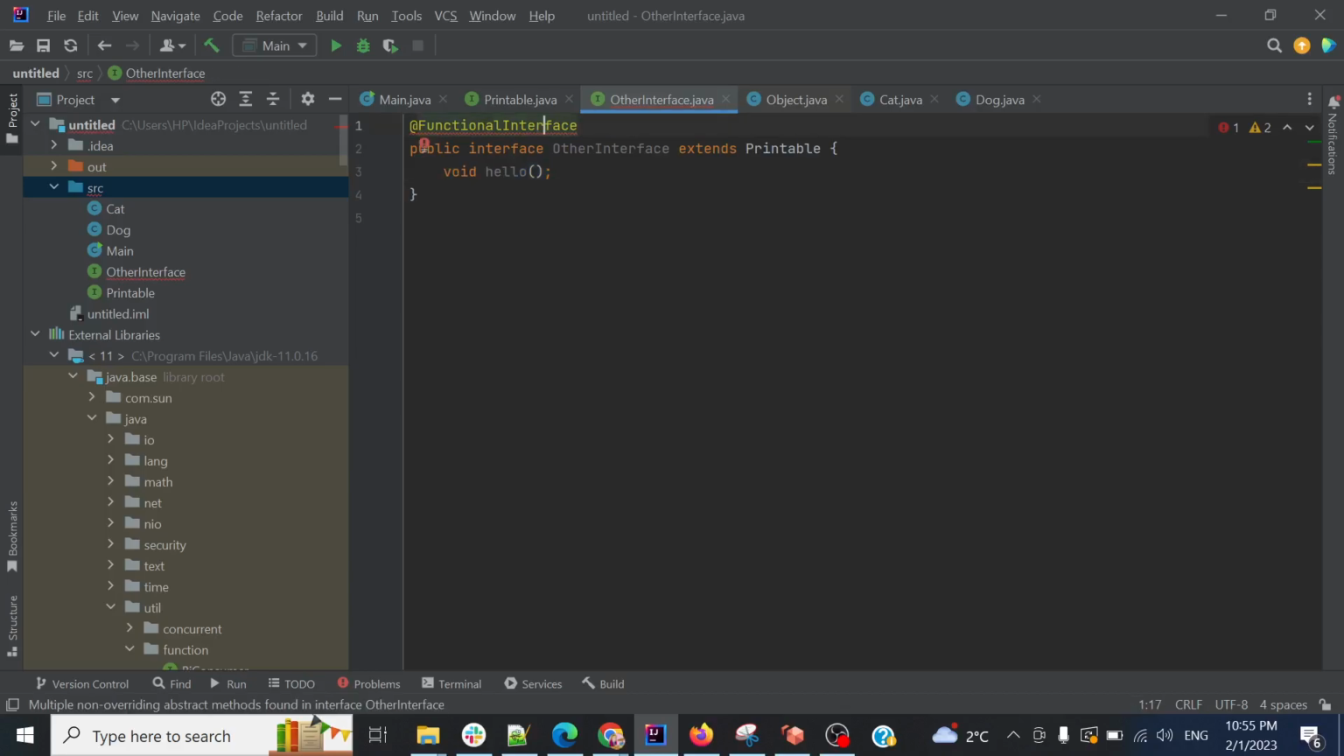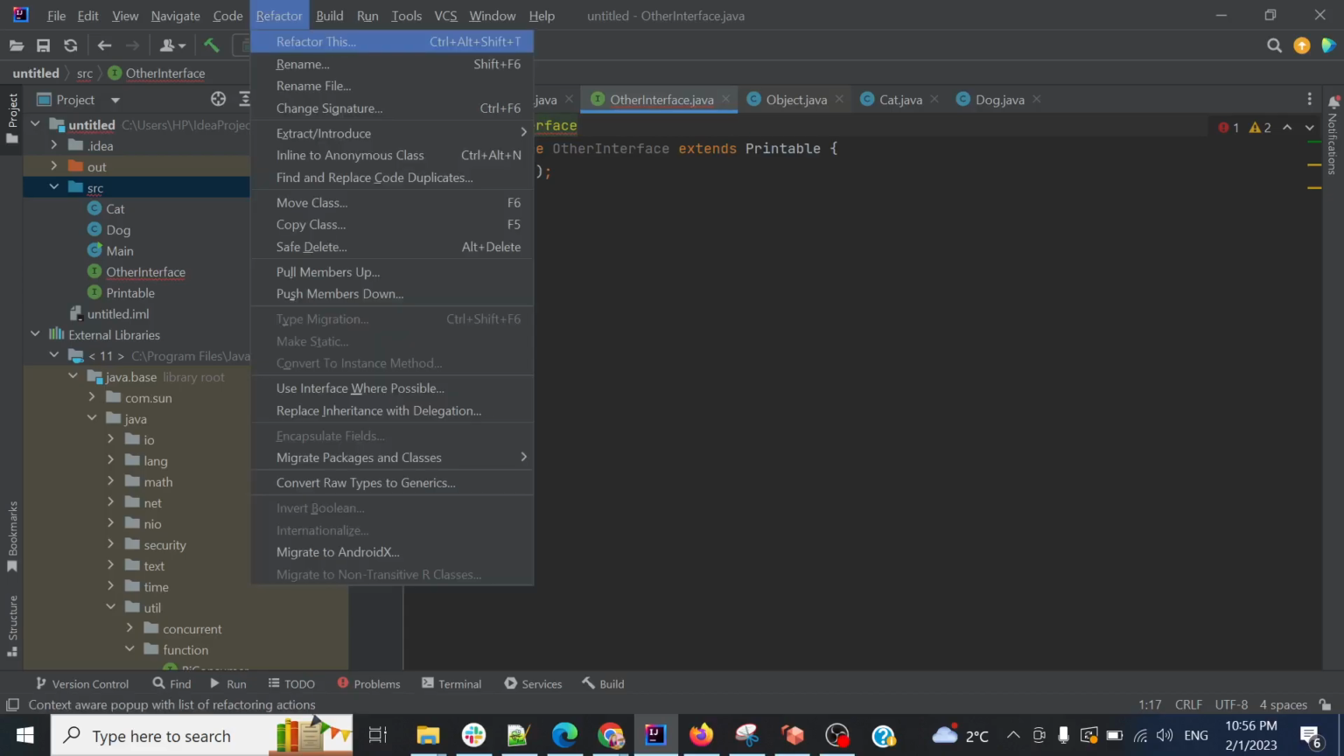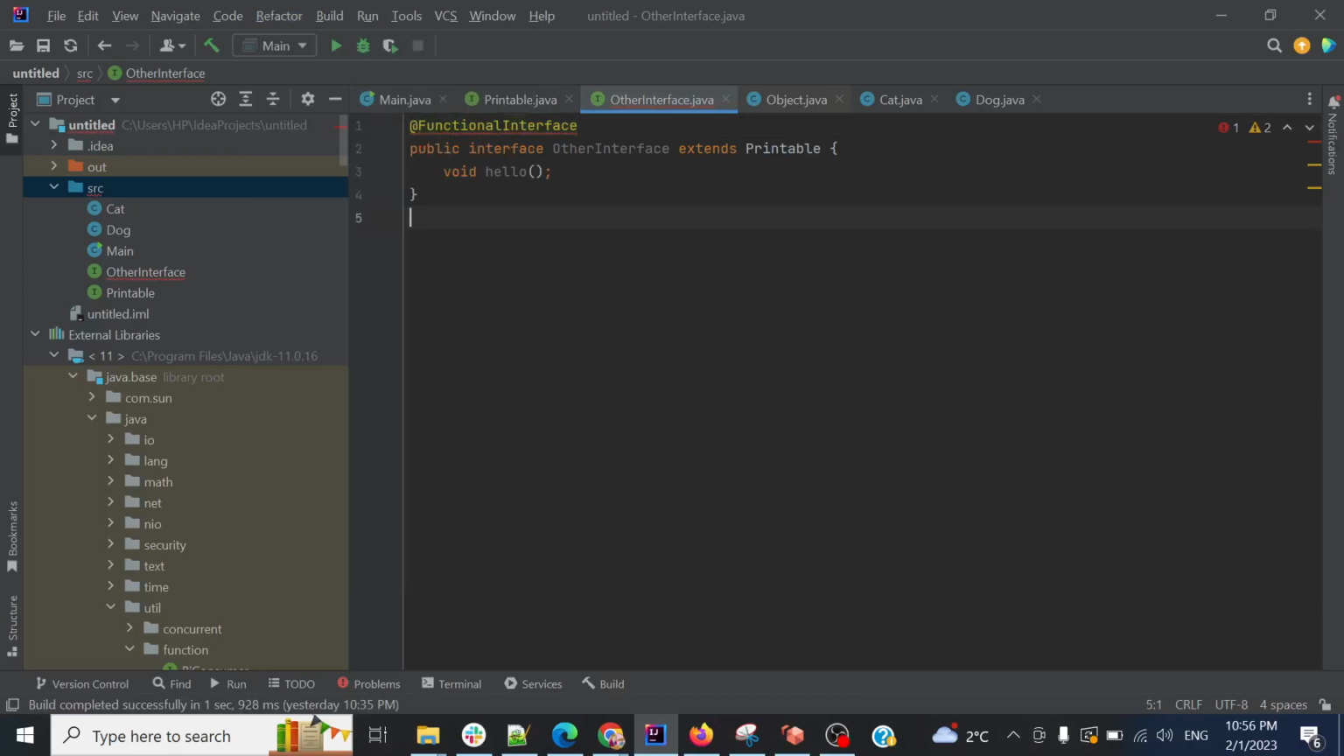Okay, it means we cannot have an abstract method if we want to extend the functional interface in our child functional interface. Okay, so let me try removing this one. So now it is saying I'm fine, I have no issue. Okay, so this is the functional interface. I hope things are clear.